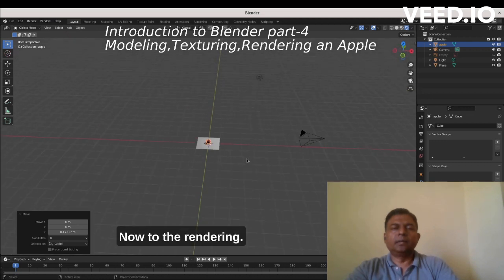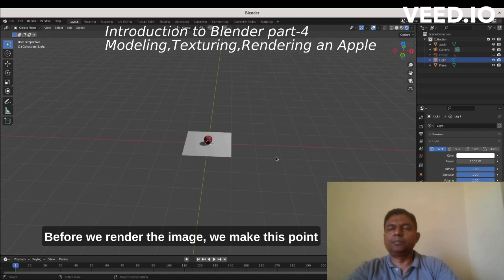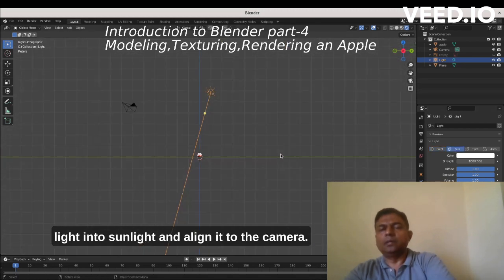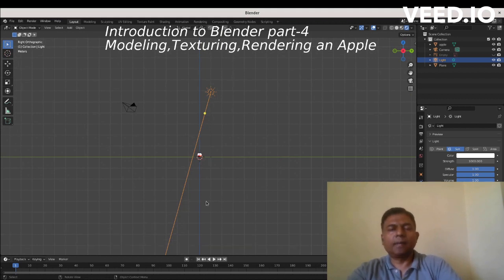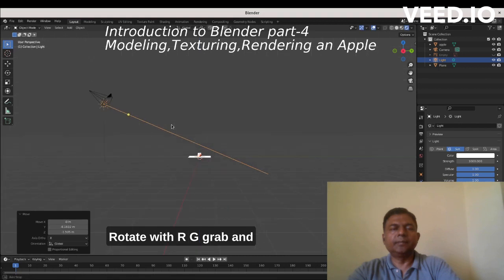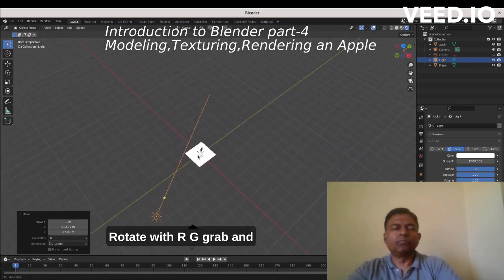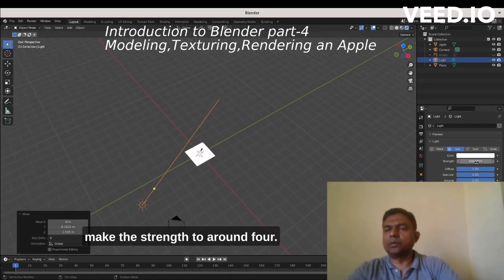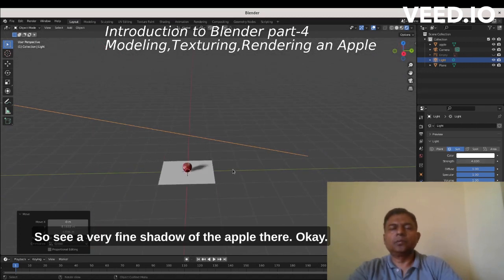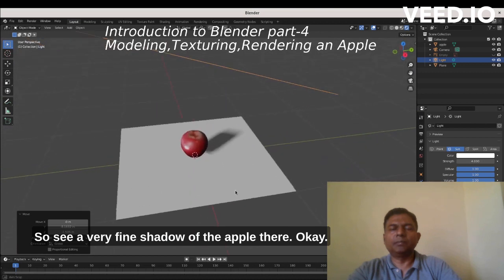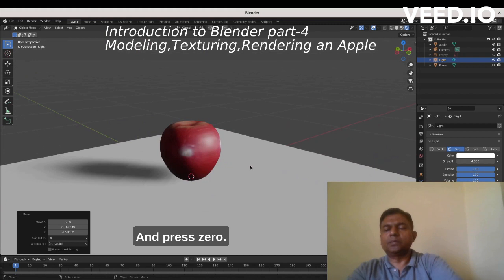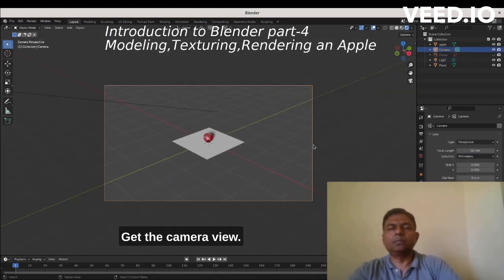Now to the rendering. Before we render the image, we make this point light into sunlight and align it to the camera. Rotate with R, G, grab, and make the strength around 4. Okay, so you see a very fine shadow of the apple there. And press 0 to get the camera view.